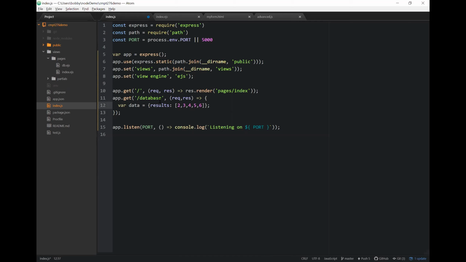Right. So I hope you remember this notation from our discussion on objects last time. I'm basically creating an object that has the parameter called results, and that value is this array here: 2, 3, 4, 5, 6. All right.